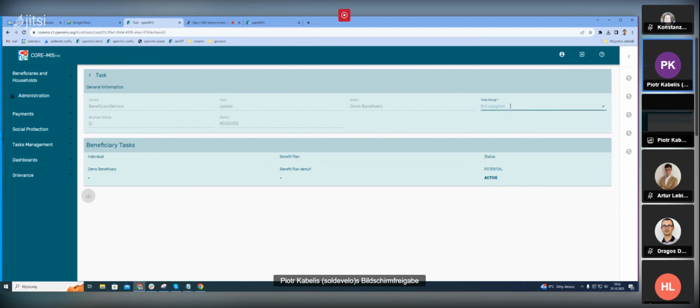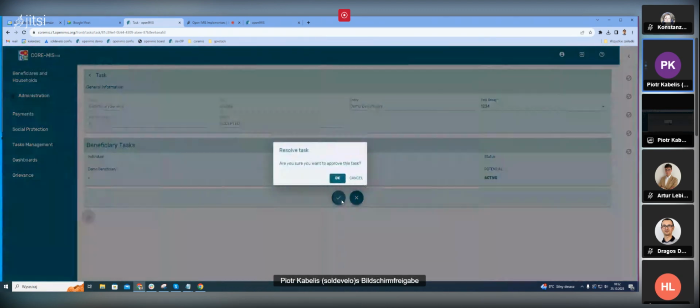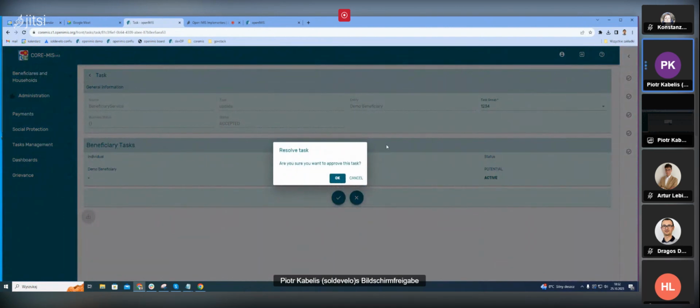and to approve or reject the task, I have to assign this task to some group, and later this group can resolve this task. So the group will see this view with accept or reject button, and here we have what will happen. So we have the demo beneficiary, for which benefit plan, and what will happen. So we're changing the status from potential to active. So let's accept this task. We have this modal: are you sure to approve this task?